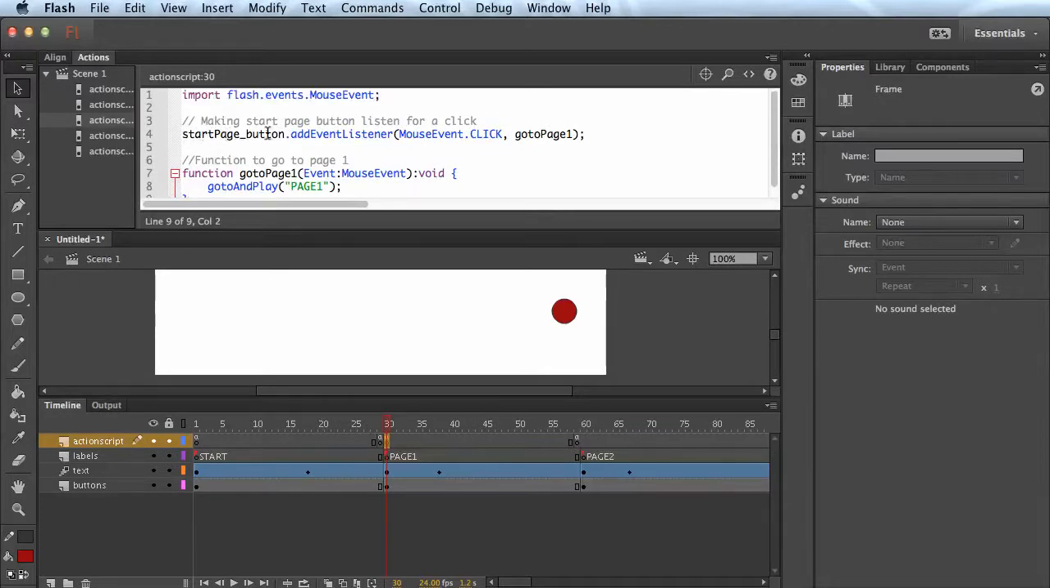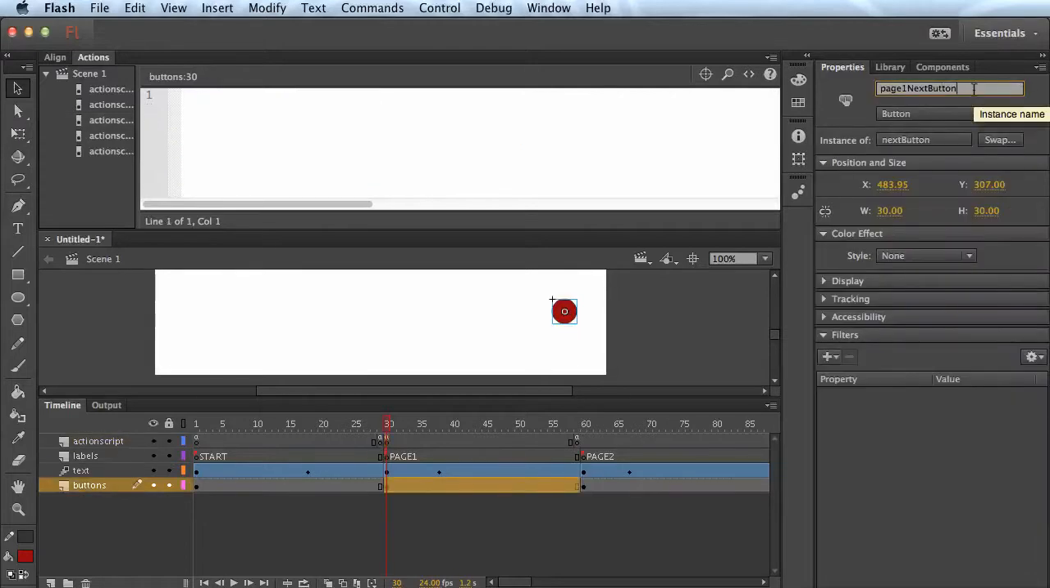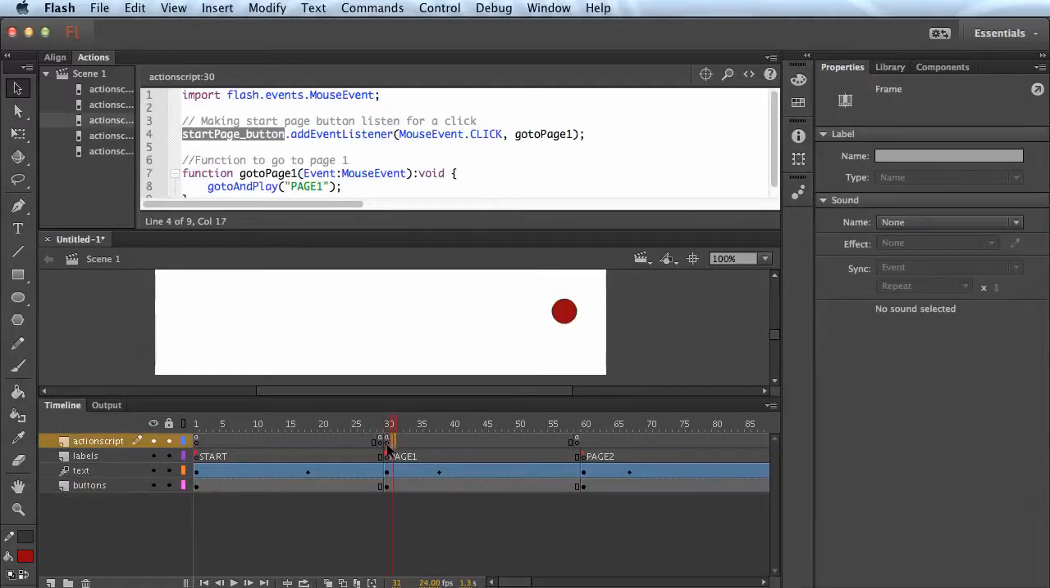So the first one I called start page underscore button. I kind of like that format. So I'm actually going to go back to this button and kind of make that similar. Not the same, but a kind of similar format. Page, or actually let's say page 1 button, like that. Then I'm going to go back to my code here, and I'm just going to paste that in, page 1 button. So that's the name.